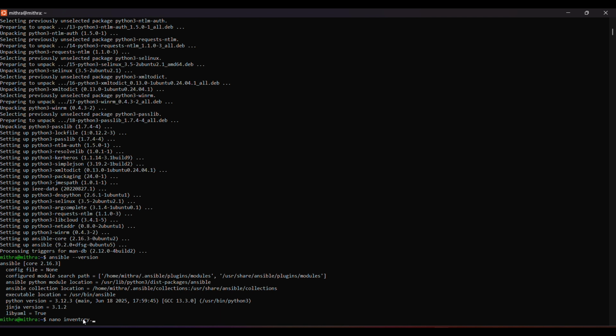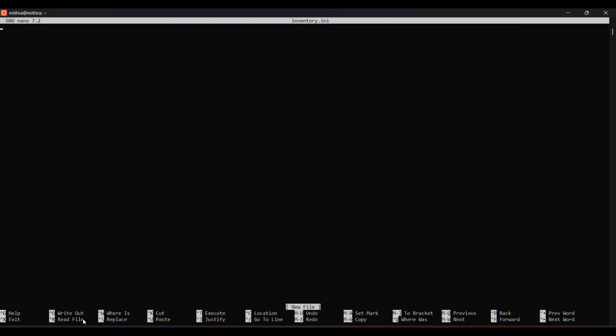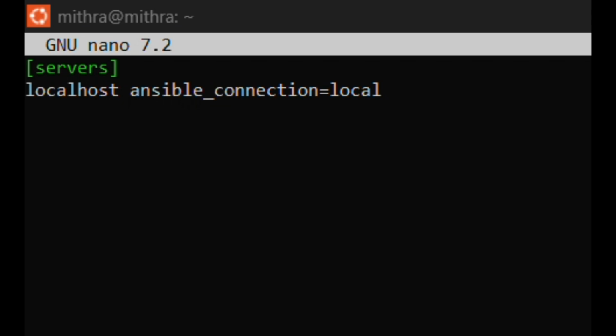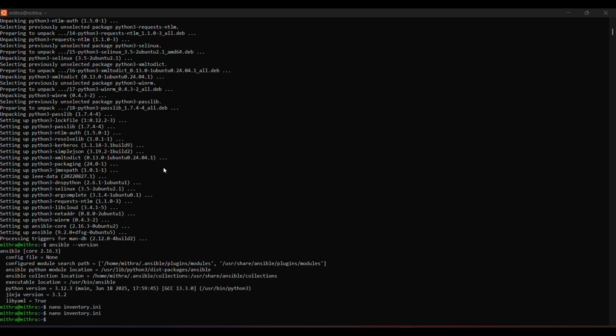Now, I have to create an inventory file which has the list of servers to be managed by Ansible. So I am going to create a file using a text editor, nano. The command is nano inventory.ini. This ini extension is a file format used for configuration. Inside this file, I add the following lines which are displayed on the screen. This means I want Ansible to run tasks on my own machine. Then I save and exit the file.